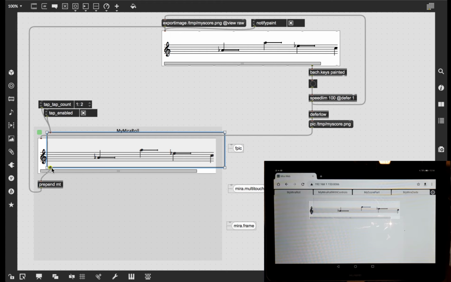The outlet of Mira.multitouch gives us essentially the configuration of the fingers and what's going on with the touches, taps, swipes, and so on and so forth. We take whatever comes out from here. We don't really care. We prepend the empty message standing for multitouch, and we give it to the bug.roll. It'll sort it out. So that's all we need to do.